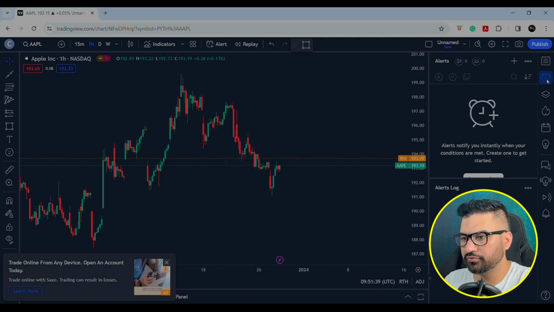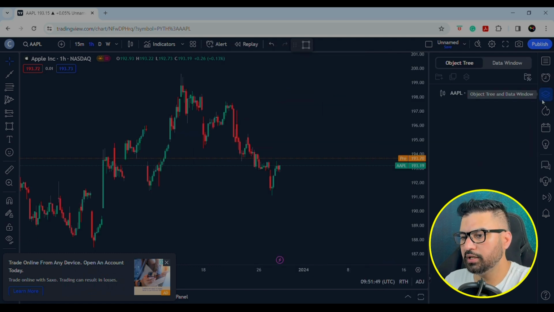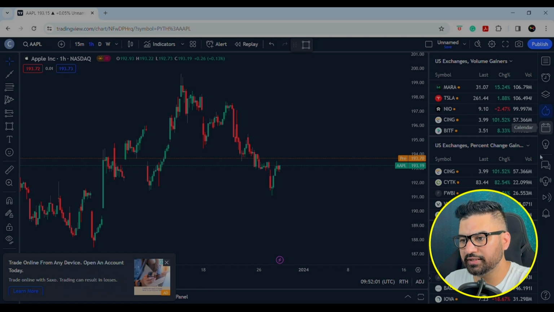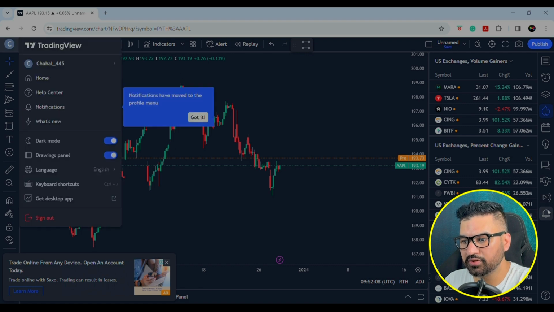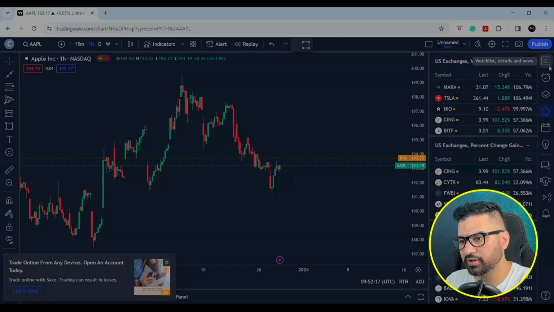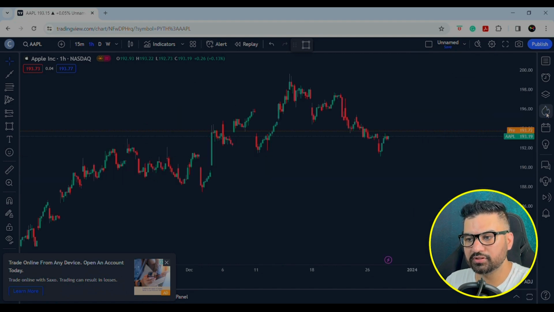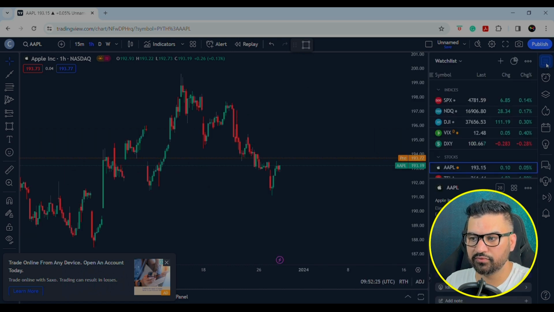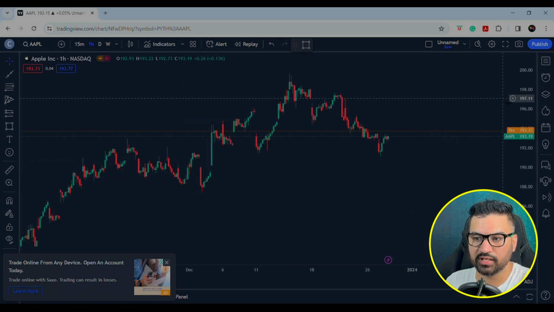Moving forward, if we click on this one, it will show you the object tree and data window. Then if you click on this one, it's the hot list. This is the calendar and my ideas, then chats, idea streams, and then notification. And let's say if you want to hide this one, just click on any of the icons which is actually active. Let's say the watch list is active, if you click again on this one, it will hide it.